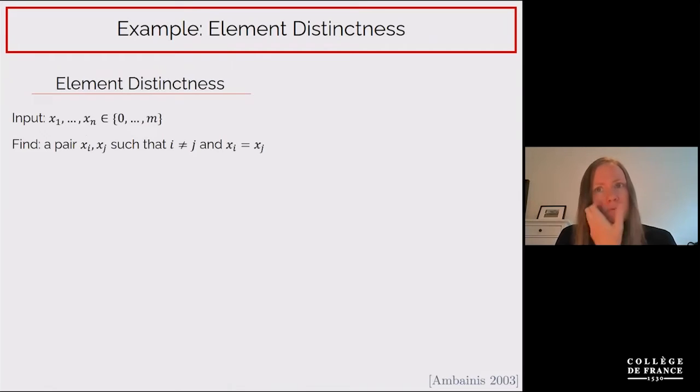Or if we can't, then we will conclude that they're all distinct. So we want to find a pair i and j that are distinct such that x_i equals x_j.